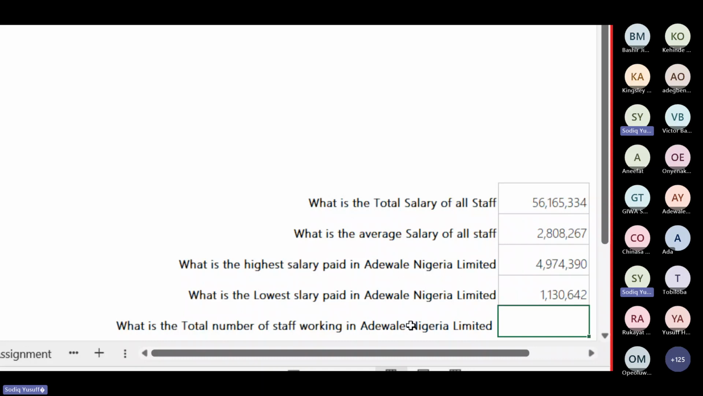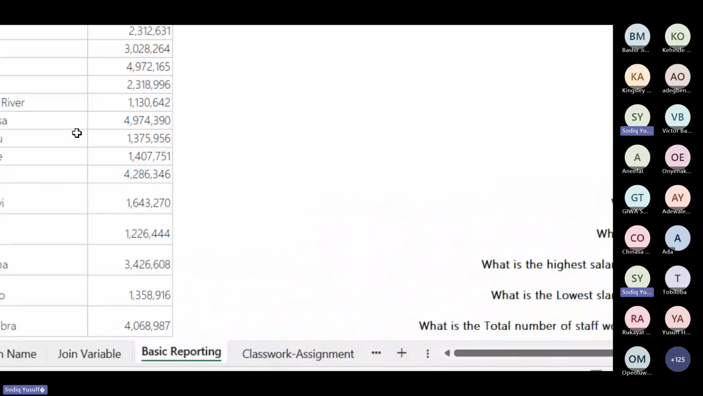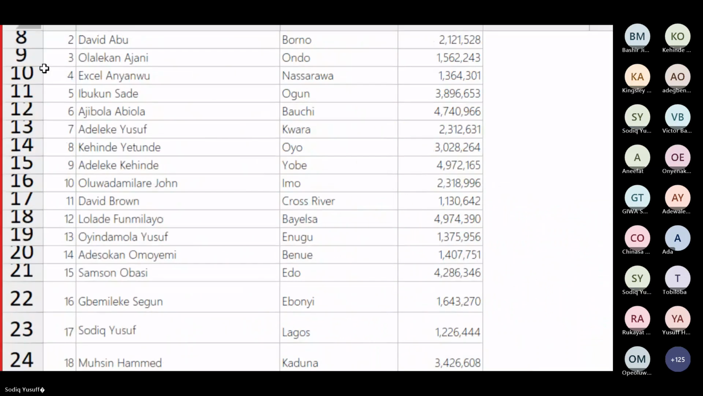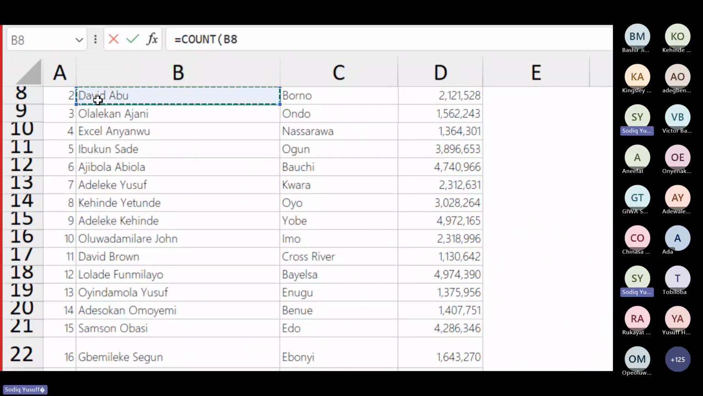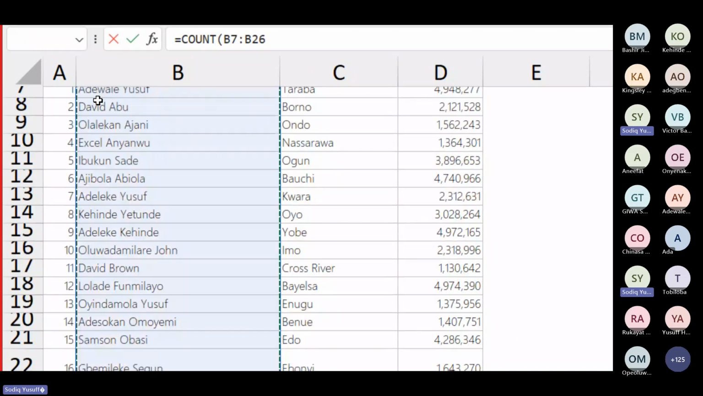Now, the last question here is to calculate the total number of staff. How many staff do we have? Thank you very much, Abdurrahman. Equals to what? We use the COUNT function to count the number of staff. So I need to count my staff. Again, I'm starting from the first person, Adewale Yusuf, as the first person. Click on it, then you do what? Control Shift arrow down, right? Then you hit enter.